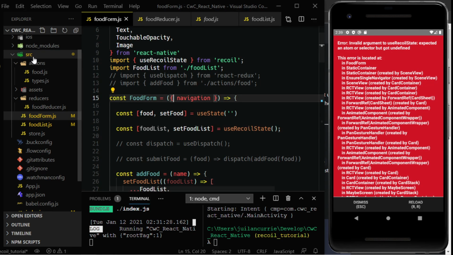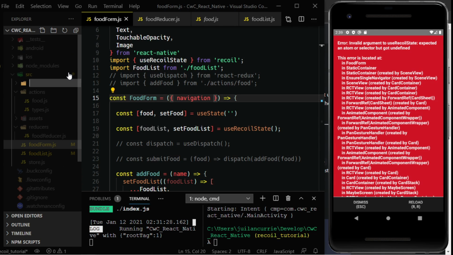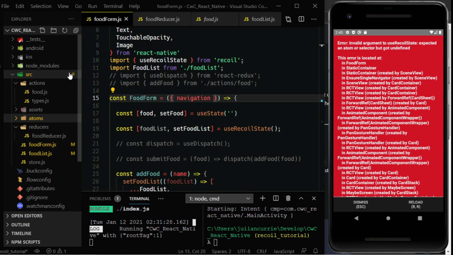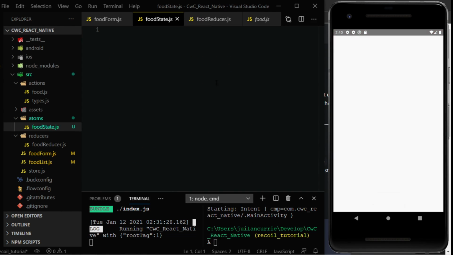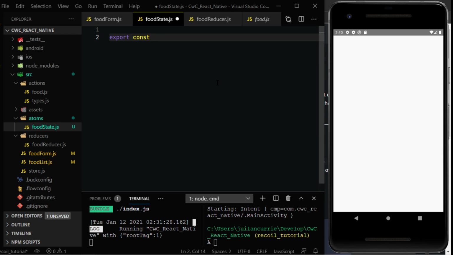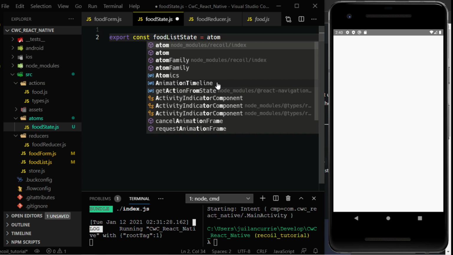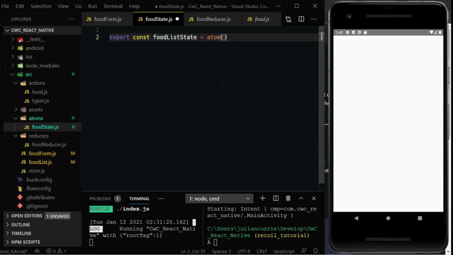So I'm going to create a new folder here and just call it atoms. And then I'm going to create a new file, and let's call it food state.js. So creating an atom is very easy. I'm just going to export a constant, and then just call it food list state. And then you say equals atom. So that's the keyword here. And then the atom, you pass in an object which represents the state.